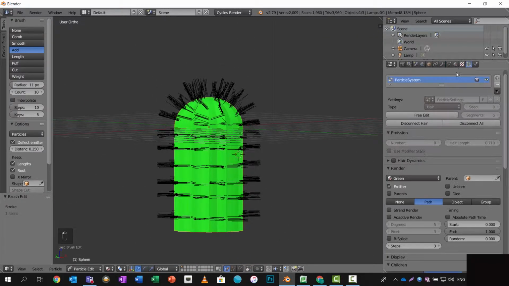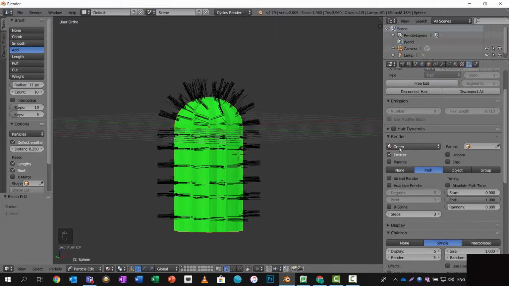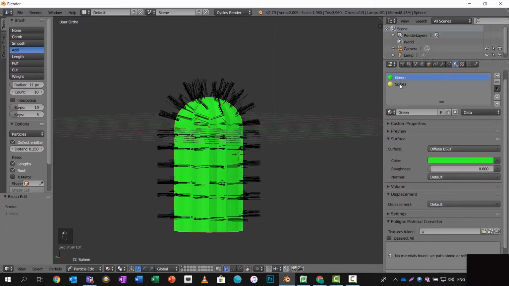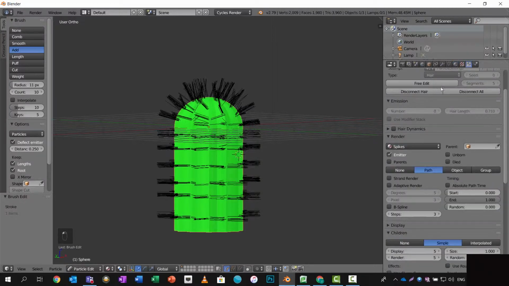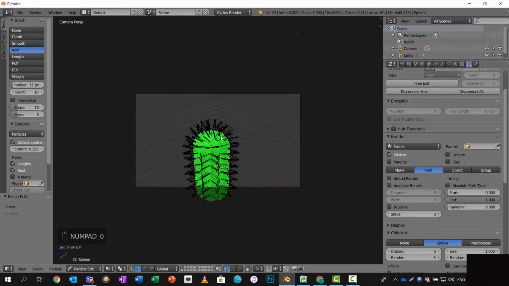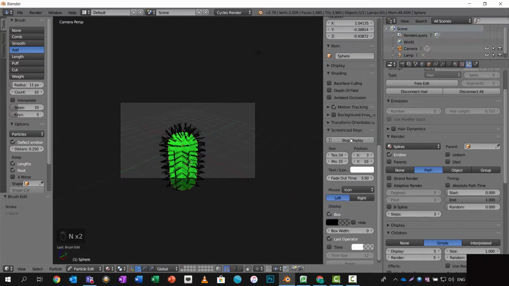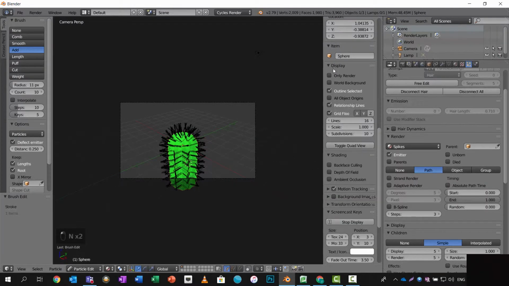Now, in this particle system, I want this to be the spike color. So it's going to now take that color from the material that I made earlier. So I made green and spikes. The spikes is yellow, and I've chosen spikes. So that's what the color of the hair is going to be. Have a look through the camera, and I'm going to just make a slight adjustment.